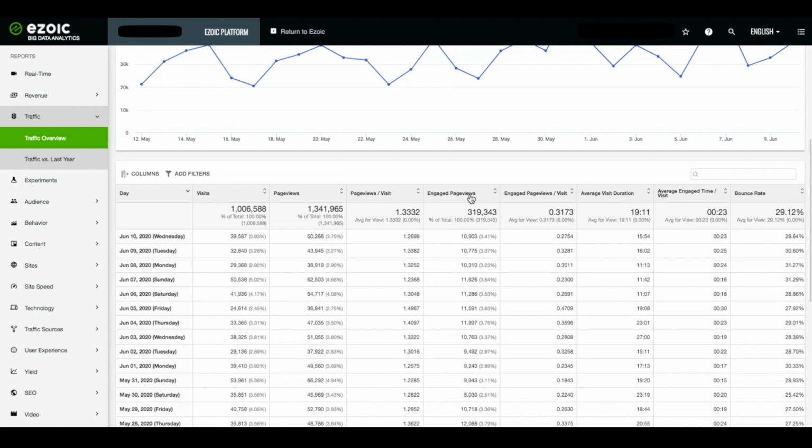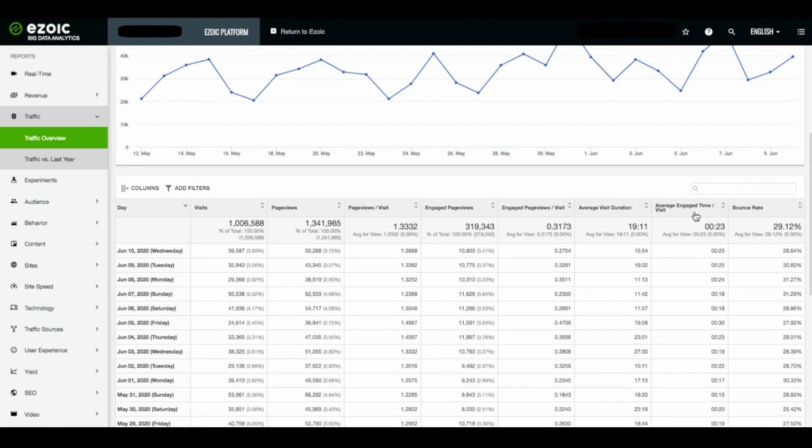So the reason that these engagement metrics are important is because they're more accurate. It's actually tracking if users are on your site, if their mouse is moving, if they're scrolling, if they're copying and pasting, all of that. So this is why we really recommend using these engaged metrics. We also have the average visit duration, so how long they're staying on the site for each visit. We have the engage time, so as I mentioned, this will be lower typically because it's counting when users are actually engaging. And then bounce rate.